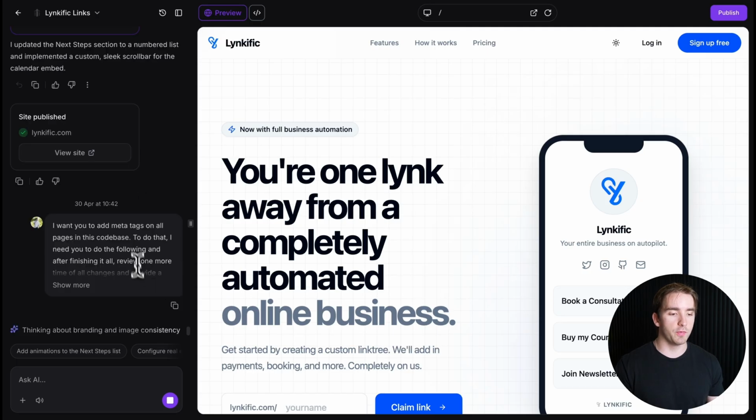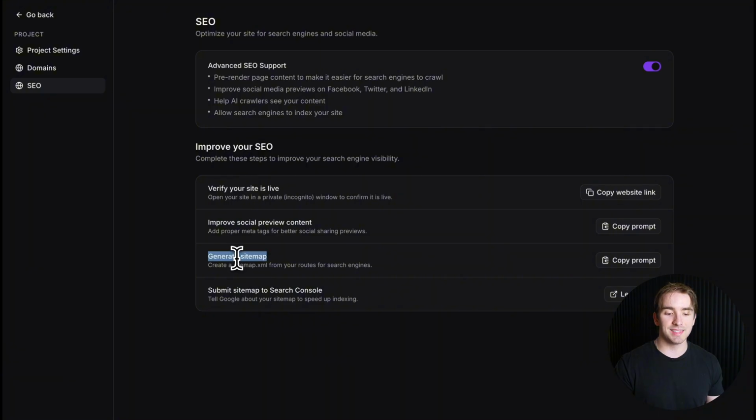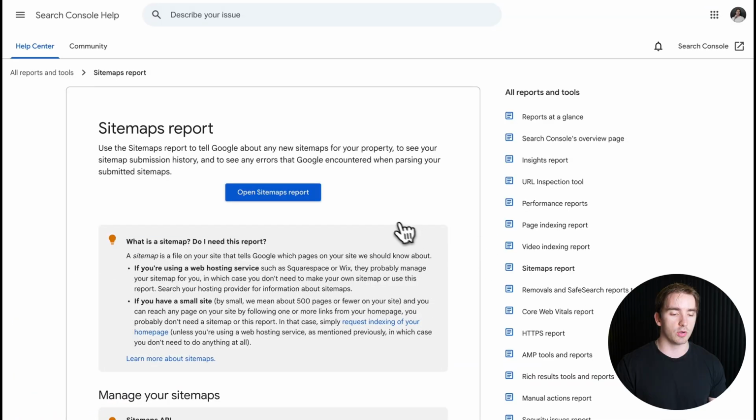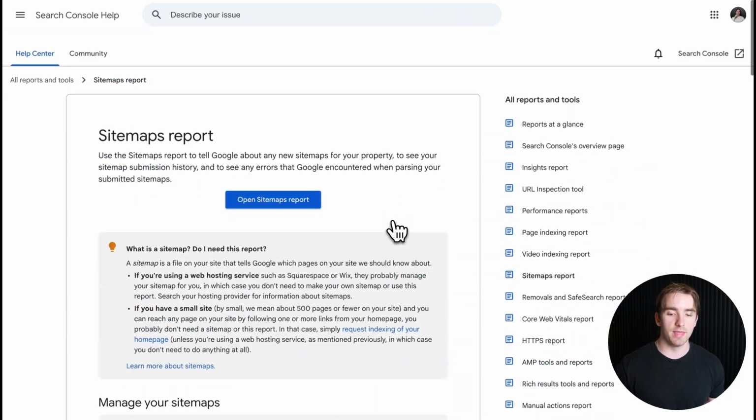The next thing we get access to, if we go back to settings and then SEO, you'll see we have access to generate a sitemap, which helps search engines see all of our different pages for our website. All we have to do to implement this is do the same thing and click copy prompt and then paste it just like we did the other one. The last thing we can do is submit our sitemap to Google Search Console, and we can do so by clicking learn how. This will take us to our sitemaps report from Google, and we can generate that, and then we will be good to go.